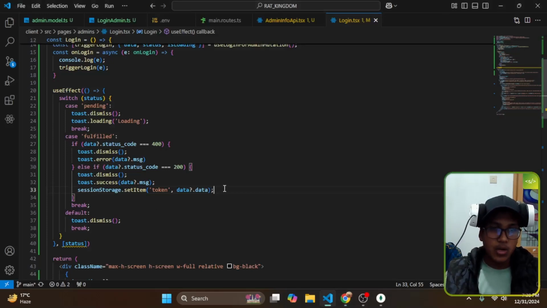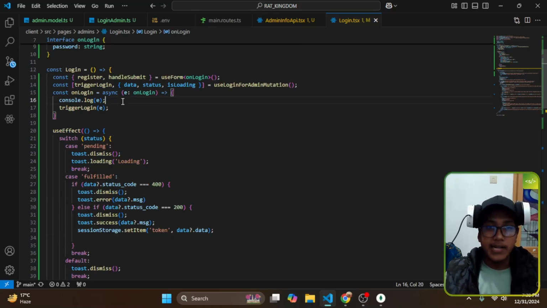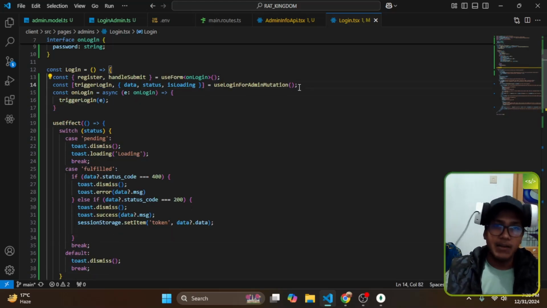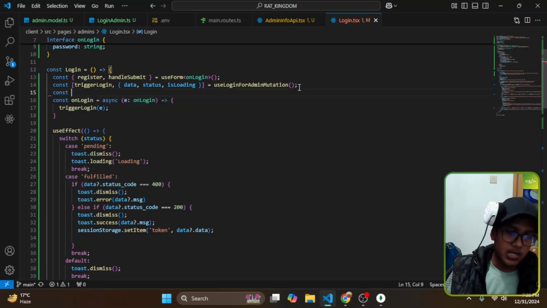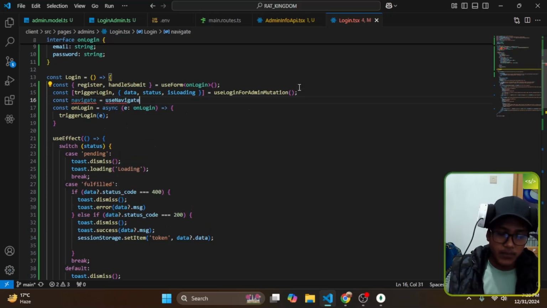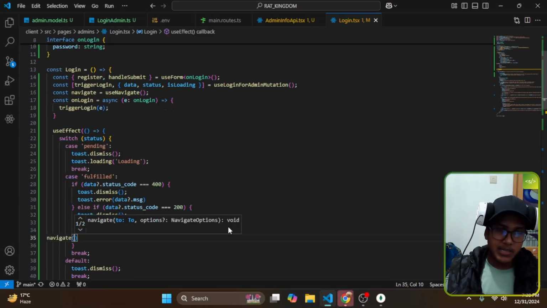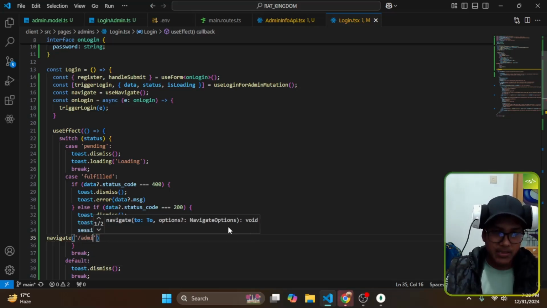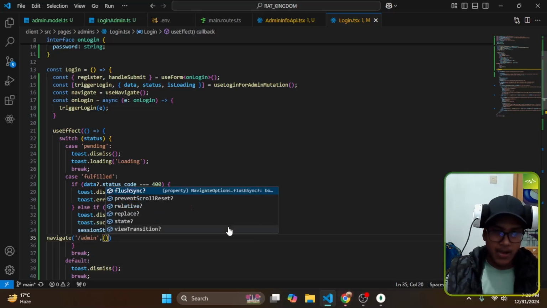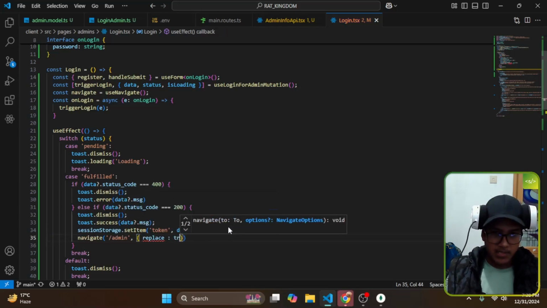Now once the token is set, I need to navigate to the dashboard. Yeah, I'm joking. So I just need to navigate to the dashboard. For navigating, I just need to use navigate. So I can use useNavigate, and here I call the navigate, and navigate to admin, that is the dashboard, and there is an option like replace, and the replace value is true.